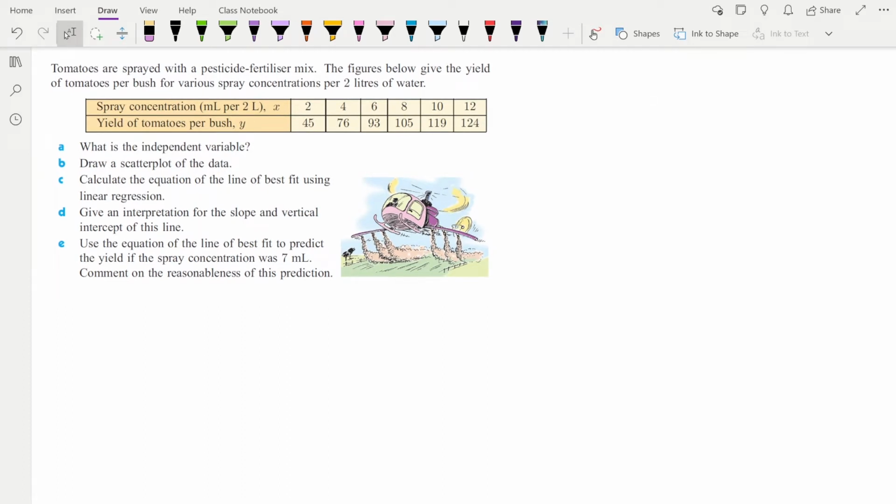We have these tomatoes were sprayed with a pesticide fertilizer mix. The figures in the table give the yield of tomatoes per bush for various spray concentrations. They have told us that this is our X and this is our Y, but if they hadn't, we would have to think about which thing probably causes the other one to happen. Of course, linear regression absolutely does not tell you about causation, but when we're putting it on a graph, usually we have an idea of which direction the causation goes, and you want to put the independent variable on the X-axis, the one that probably is causing the other one to happen if there's a causation happening at all.